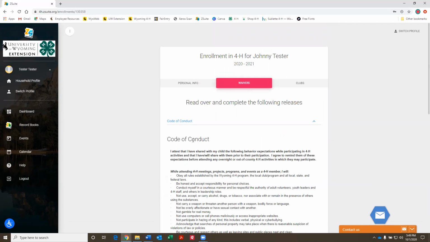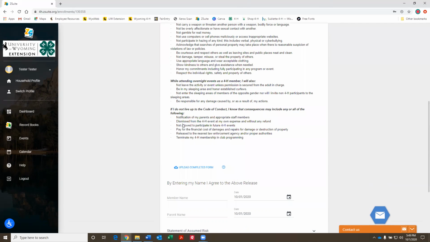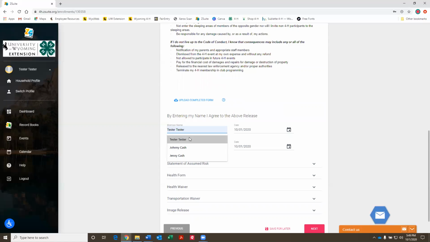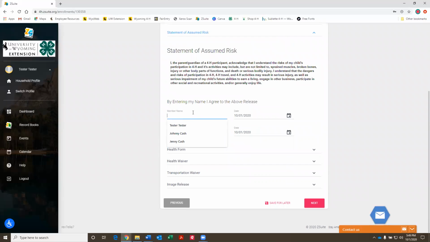These are all the waivers that you'll have to do, so please read through these before signing them. But the code of conduct, you'll have to put the member and then the parent. Again, this is a statement of assumed risk.